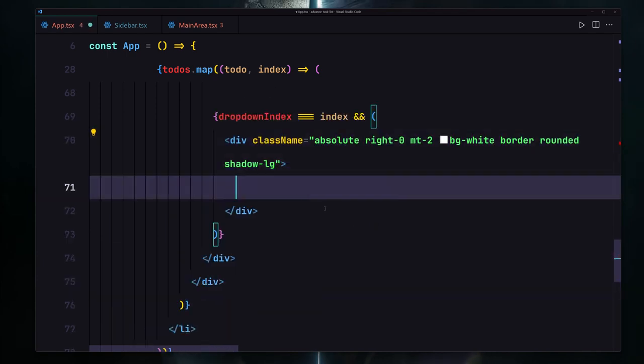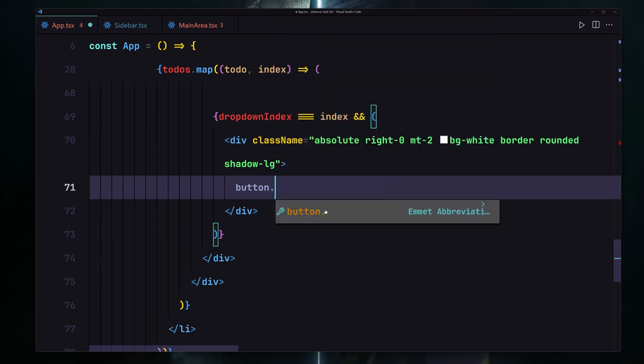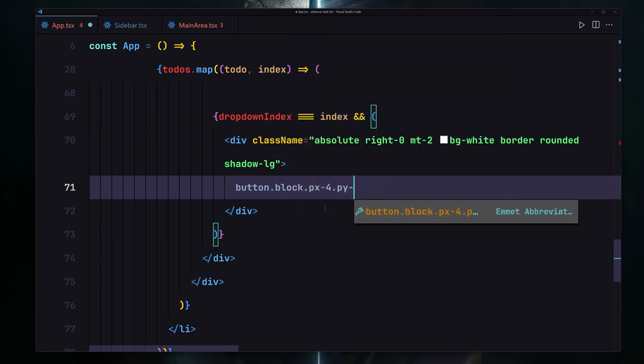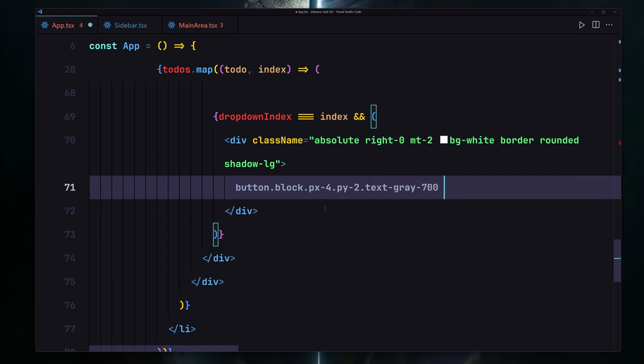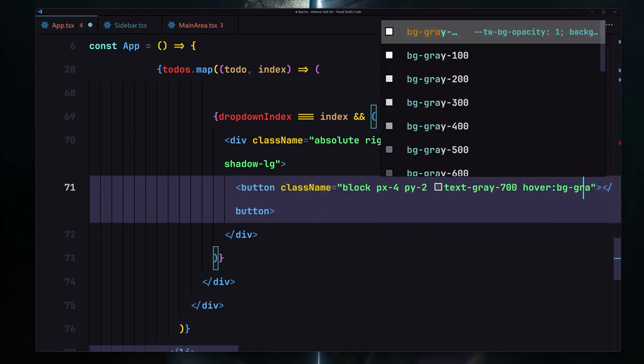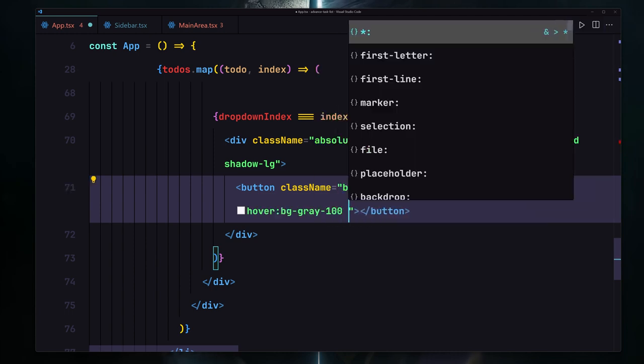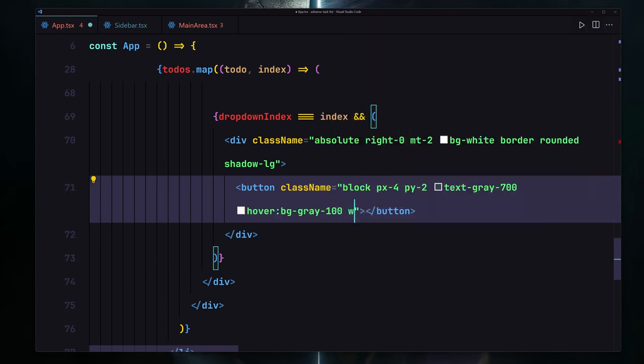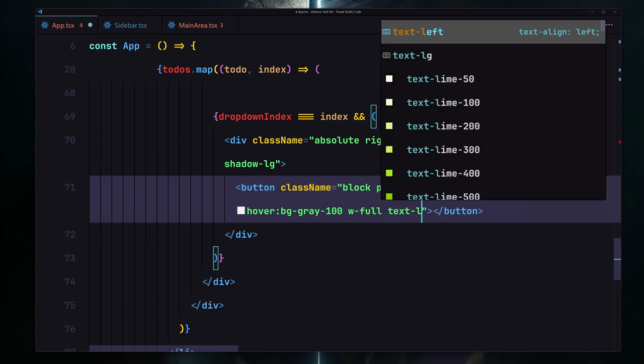Inside there we have to define our button. So this button will have a few classes like block, padding for the x-axis set to 4, padding for the y-axis set to 2, text gray of 700, and I'm going to also provide the hover state. We are only changing the background color to 100 when somebody hovers over this button, and we also want to provide the width of full, text set to left.